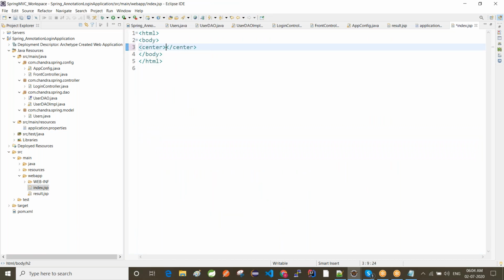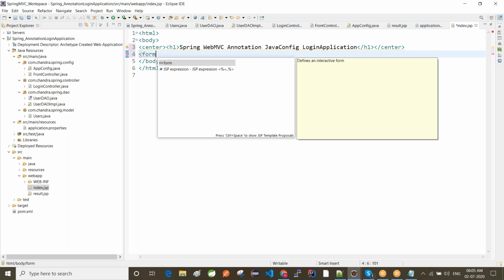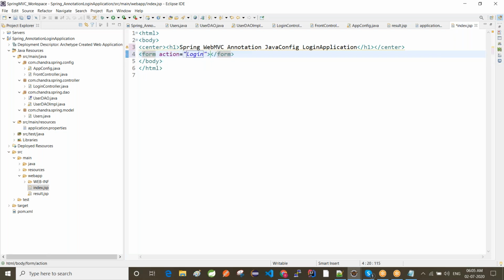Center, and we are going to use the H1 tag, and we need to specify what? Login Spring WebMVC, annotation Java config login application. This is the heading. After that, what is required? Form action is required. Here we need to provide login.